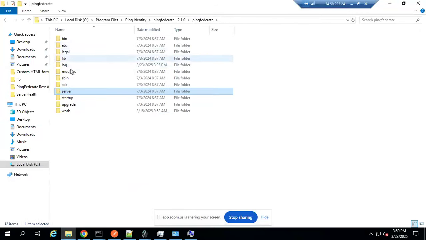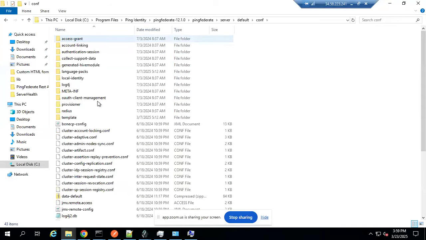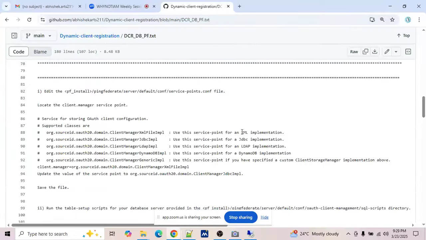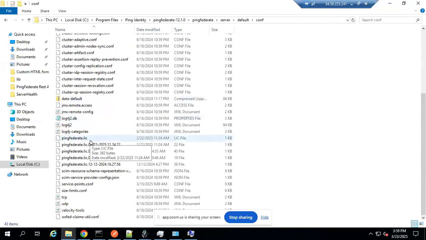PingFederate server, default conf. One second. Yeah, service points.conf in the conf folder, I think. It should be at the bottom, I think. Yeah, this is the file.